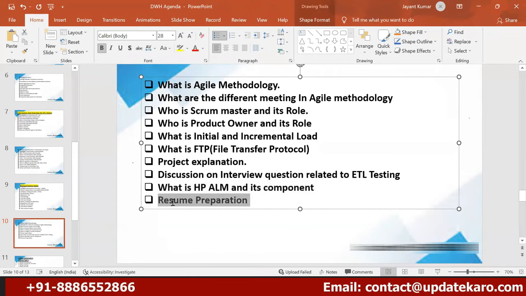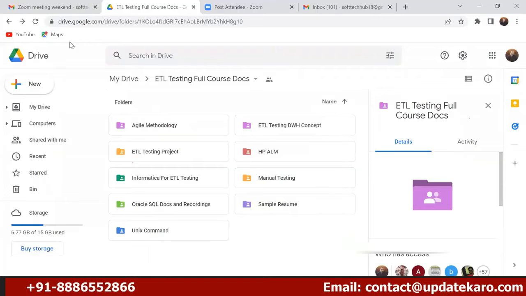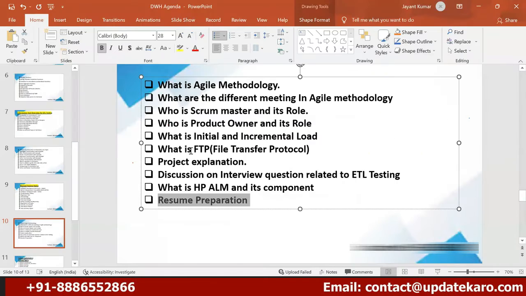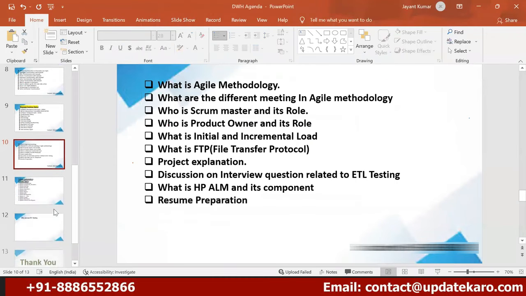Resume preparation is very important. People will call me that, sir, I'm not getting calls for ETL testing. I learned at some other places, but I'm not getting even a single call, not in 1 week or 10 days or 15 days. What to do? I told them to check their resume, because my students are getting 2 or 3 calls every day, and the way I have made the arrangement. Let me show you. Whatever topics we have covered, let me complete it first. Then we'll go for that one.